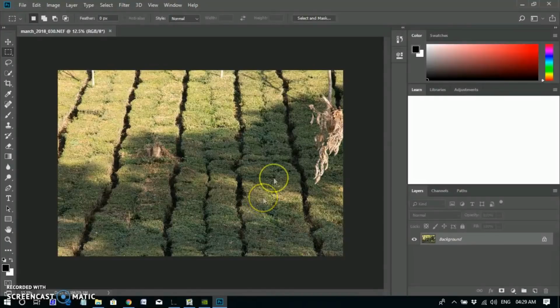Hello friends, today I am discussing the content aware technology in Photoshop. The tools simplify retouching and removing unwanted objects in a photo.